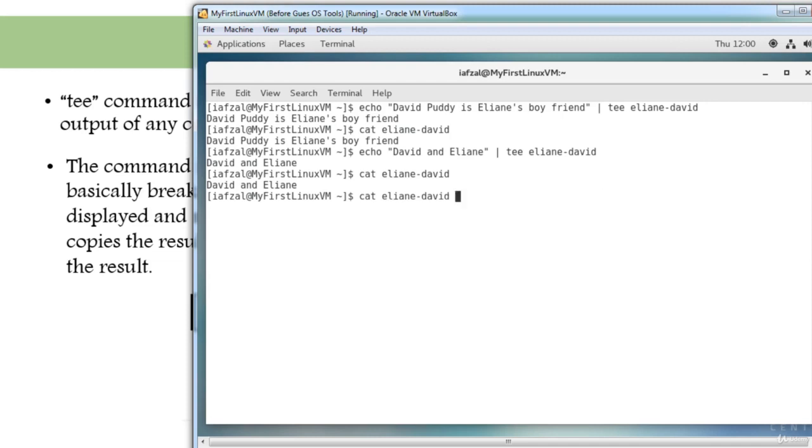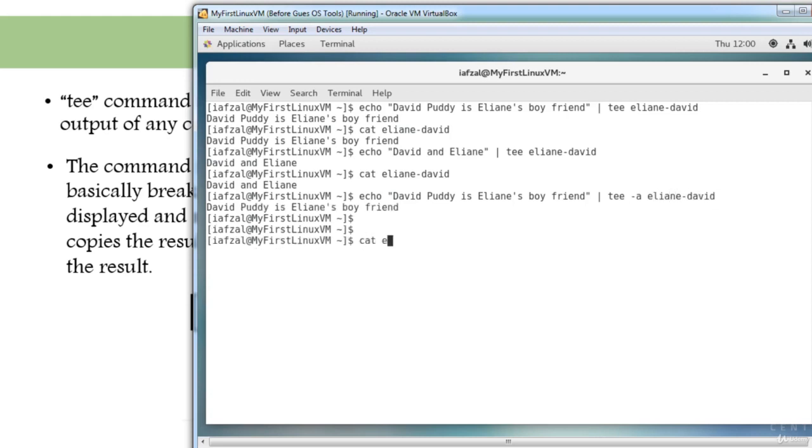So hit the up arrow key and go back to the same command that we ran earlier, and this time type tee -a. Same thing, echo "David Putty is Elaine's boyfriend." This is just a text. Pipe it to tee with the option -a and the same file name, and go ahead and hit enter. Now do a cat on the Elaine-David file, and you will see it has two lines. The first line is what we created without the -a option, and the second line we created with the -a option. So that's how you append to a file.